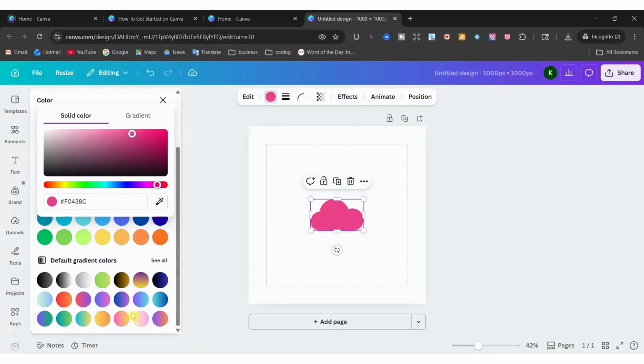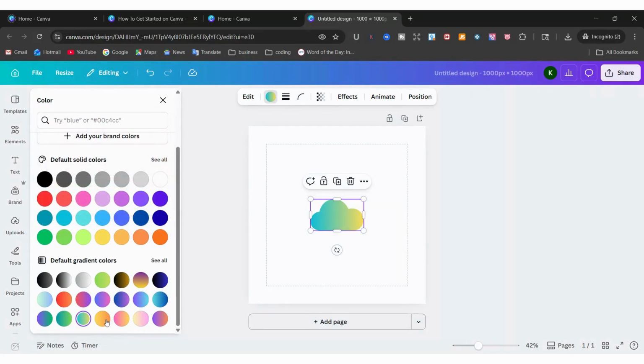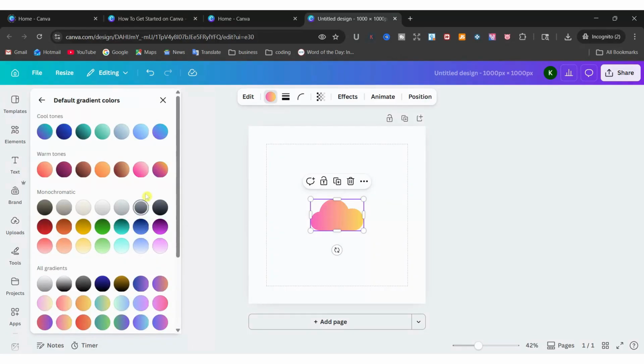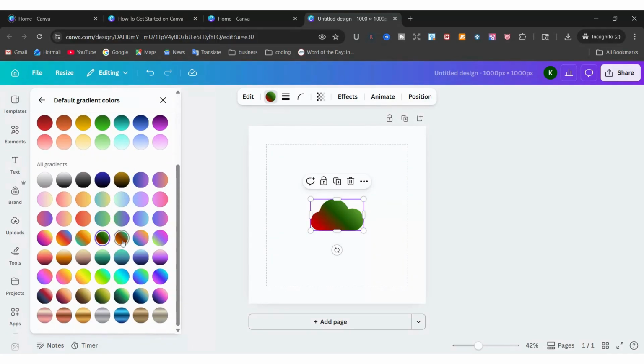You can also come down to gradient colors, so this will give you a mixture of multiple colors. Same thing, you can select See All, and you can select any sort of gradient color that has been provided to you by Canva.